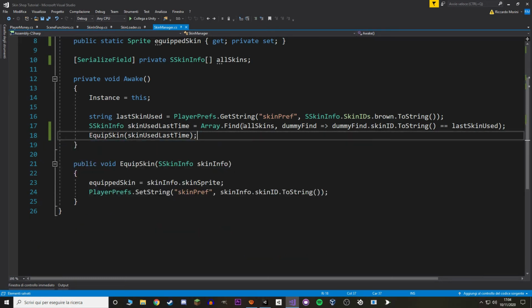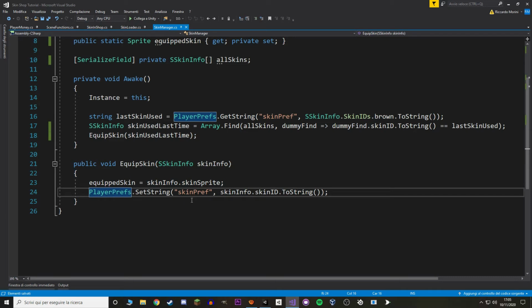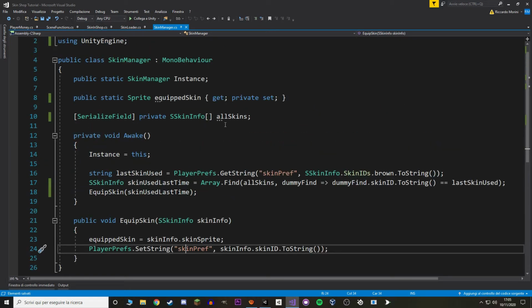Array.find is a bit clunkier, but it's also a lot more precise. If I'm using array.find, I know for sure that I'm trying to find something in an array, while for each is a bit more vague. Alright, equip skin, we are getting skin info, and we just change the equipped skin and change the player pref, so nothing to worry about that. Although we are using a string, a variable string for the skin pref, let's instead use a private const string.